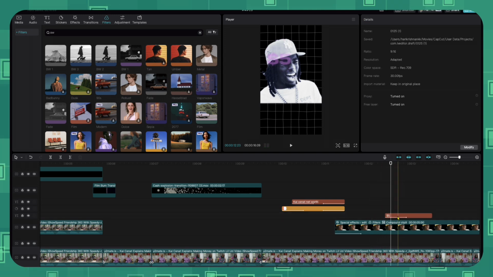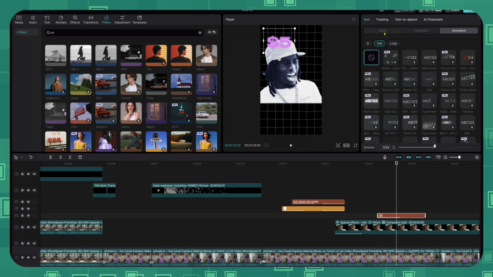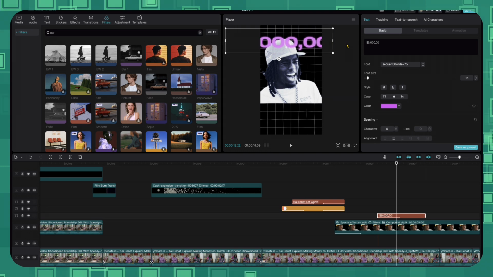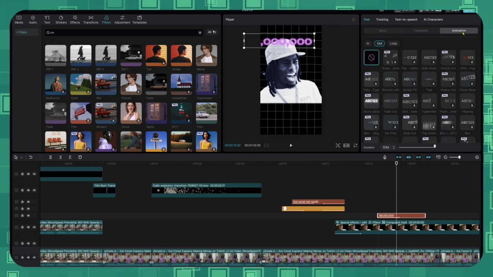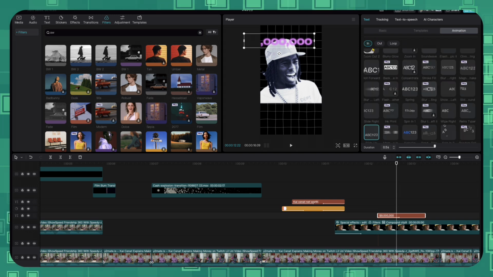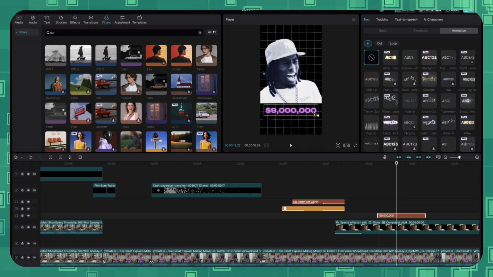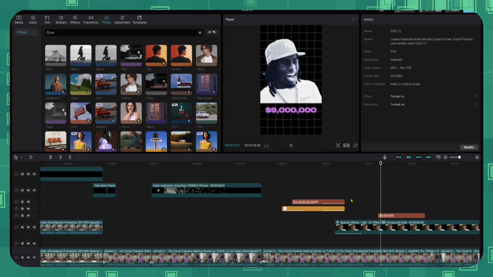It's not. $9, 6 zeros. I don't want this animation, so let's clear the animation. Bring down the text here. Net worth is 9 million.